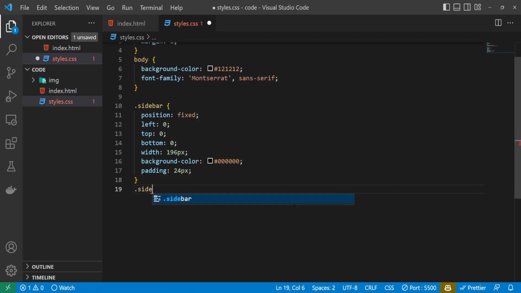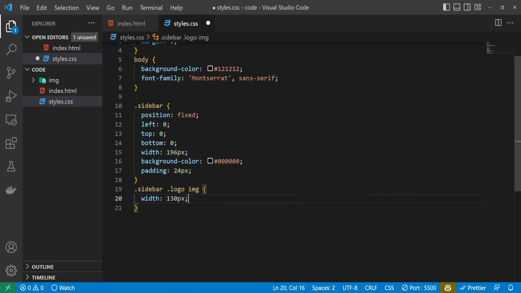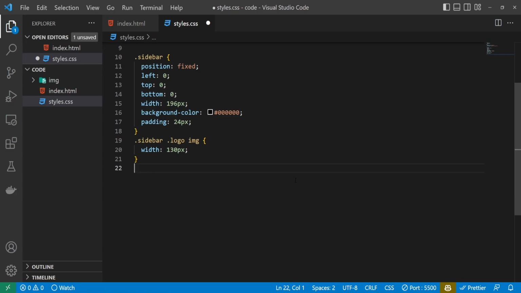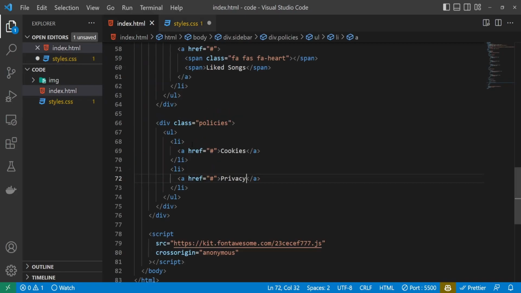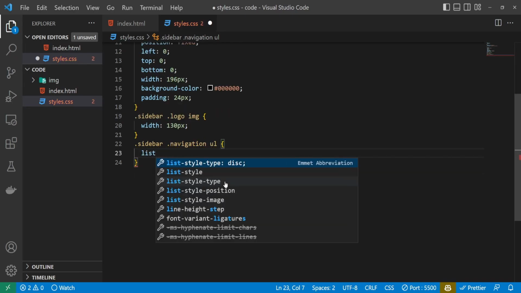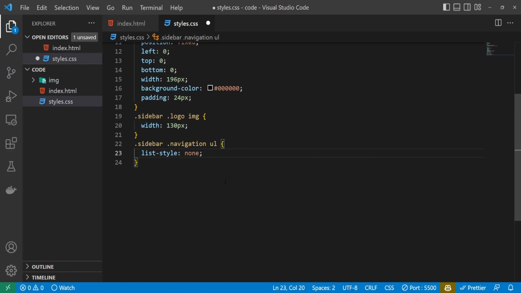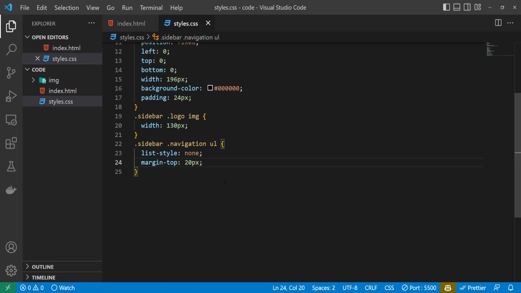So now let's target again sidebar, then logo section, and that image. For this image, I will set the width of the image to be 130 pixels, and from there we can go to our navigation. So here I will use sidebar and then navigation, and as I'm targeting this navigation, I will target unordered lists that we have inside of our navigations, which are these ones here. So for the list, I will set the list style to be none, so we don't have that bullet point at the end. I will also set the margin on the top to be 20 pixels, so we have a bit of spacing between our lists and the logo.